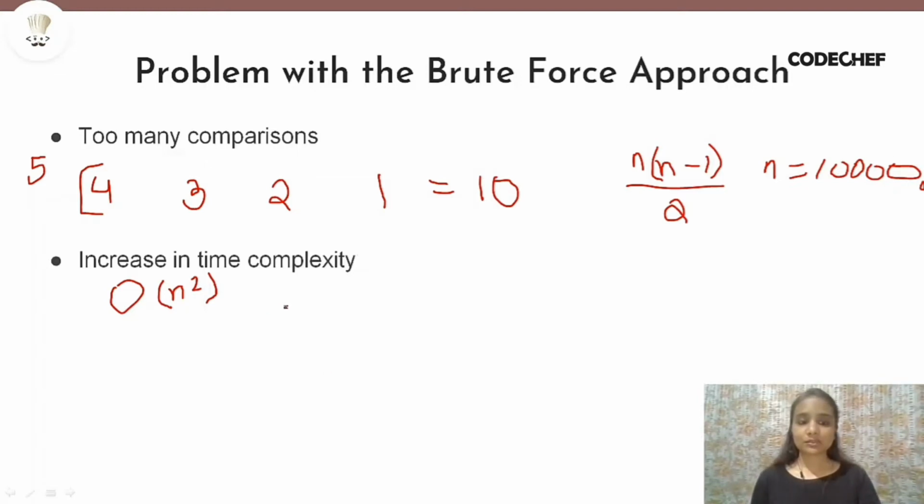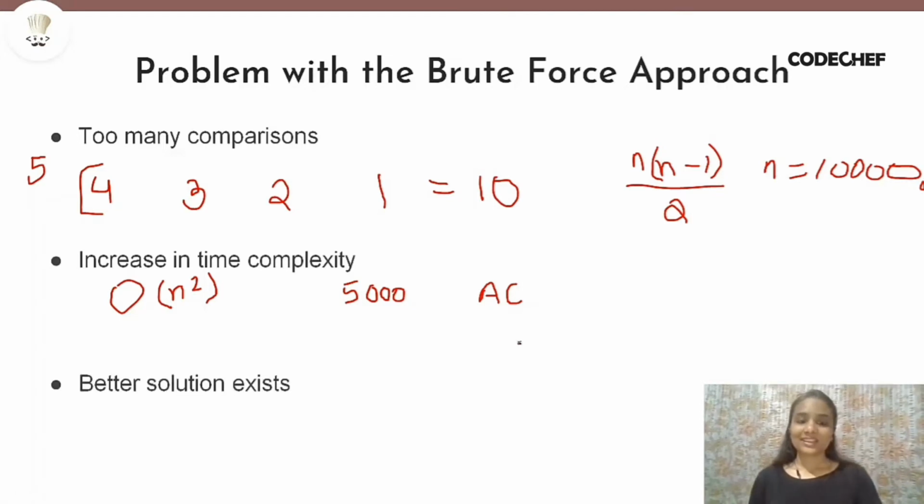But since in this question, the constraint given for n is only 5000, the upper limit is just 5000, probably for this question you might get an AC, that is an accepted answer, if you use this brute force approach. But the point here is that we need to identify if there is a better solution to this problem. Well, there definitely exists an optimal solution, and now we'll discuss that.